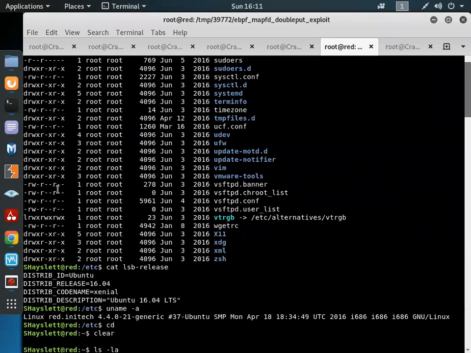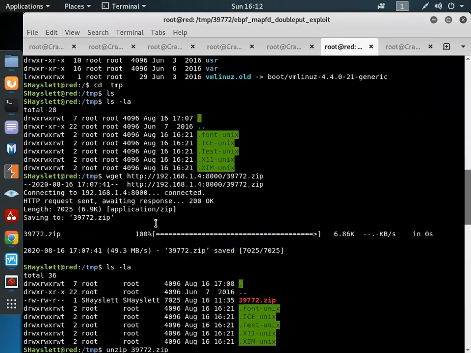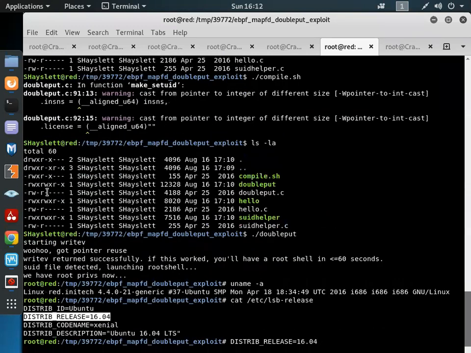So this was all on this machine. But there are many ways that we can try to exploit further things.